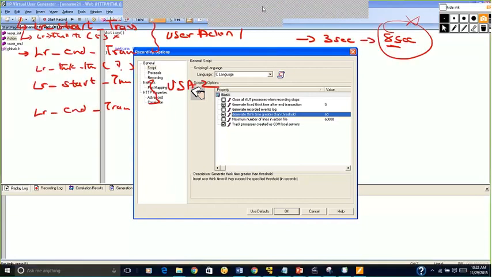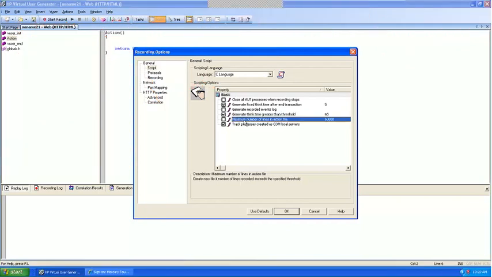The next option is maximum number of lines in action file, 60,000. I will not enable this. If you have a script which has a larger flow and you enable that option, and the number of lines of the script exceeds 60,000, it will stop. Then you have to do the whole thing again by disabling this option. Let's not enable this option at all.